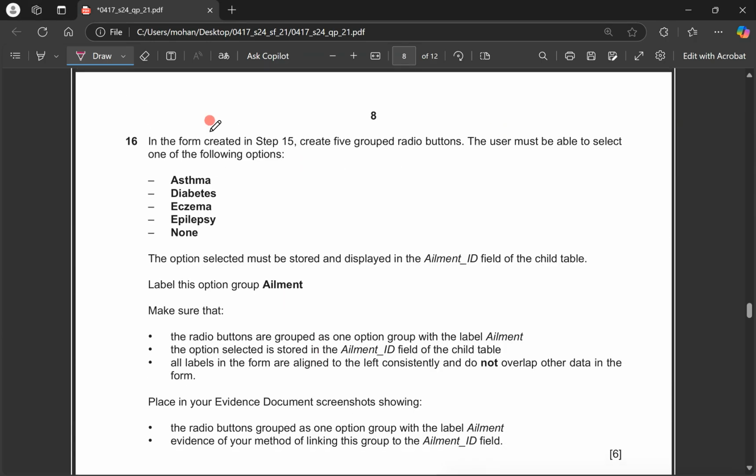So what else? In the form we created, we need to create a 5-option radio button group, and this is one of the features that we can add to a form. The user must be able to select the following options. So it's a radio button, and we must include the following options inside the radio buttons, and it must be displayed, of course, in the field that we created in the child ID table with the name element_ID. Okay, and it should be labeled element.